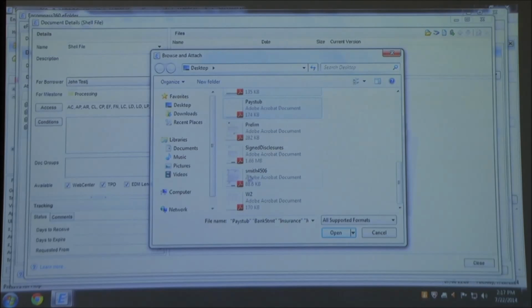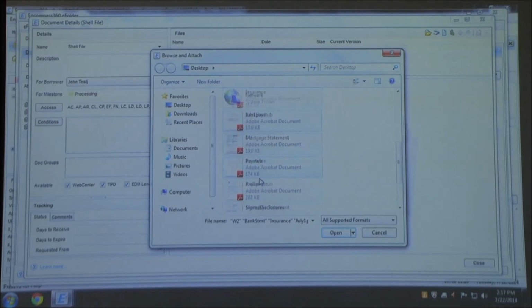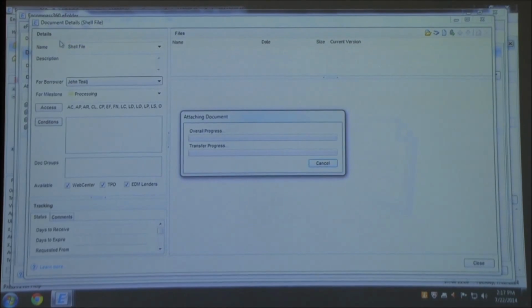So we're going to grab the pay stubs, the mortgage statements. I don't need a prelim. I don't need that 4506, and here's my W-2. So I've selected the items that I want to upload to the shell file. And once again, shell file is just basically a location where MPs, mortgage professionals, will put all of the client documentation.